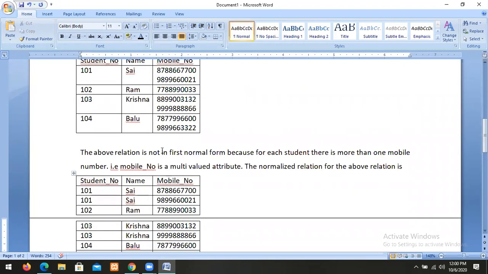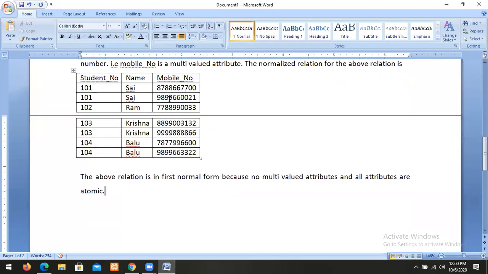To avoid this problem, this is the normalized relation. So this relation is in first normal form, because there are no multi-valued attributes and all attributes are atomic. This is called first normal form.